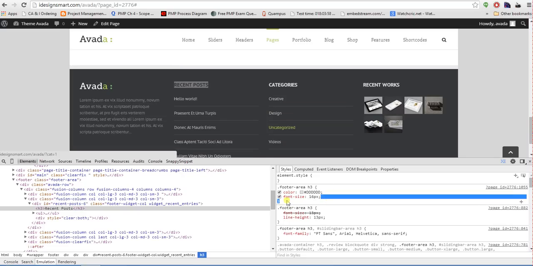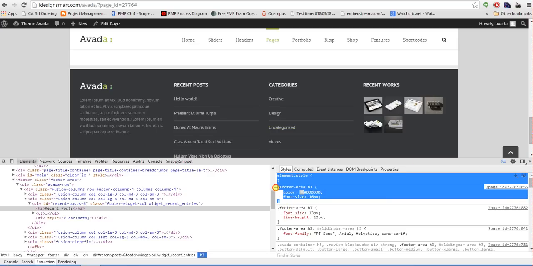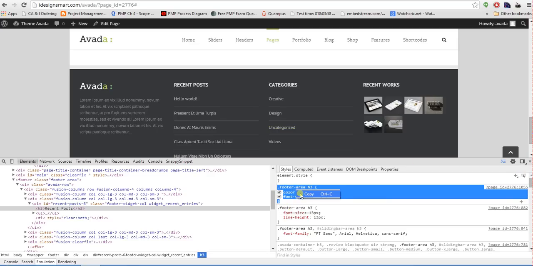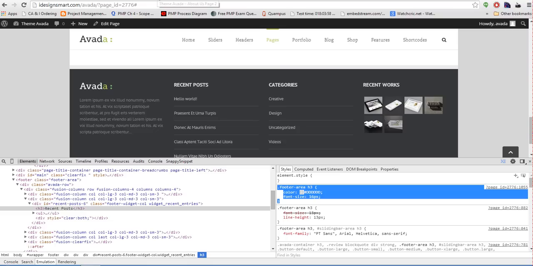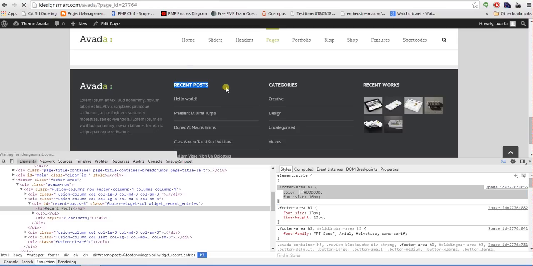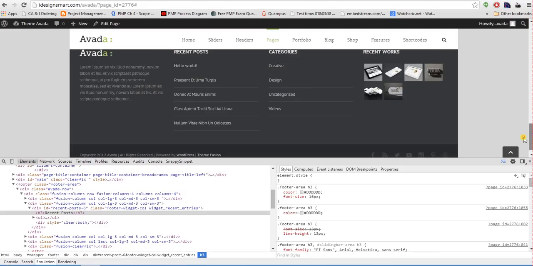If I want to make this change on my website, I can grab this CSS rule and put it in my CSS, and then I can save the changes. Now if I refresh the page, these headings will be bigger. So I refresh the page, and now I'm waiting. Okay, now the change is made, and you see that these things are bigger now.